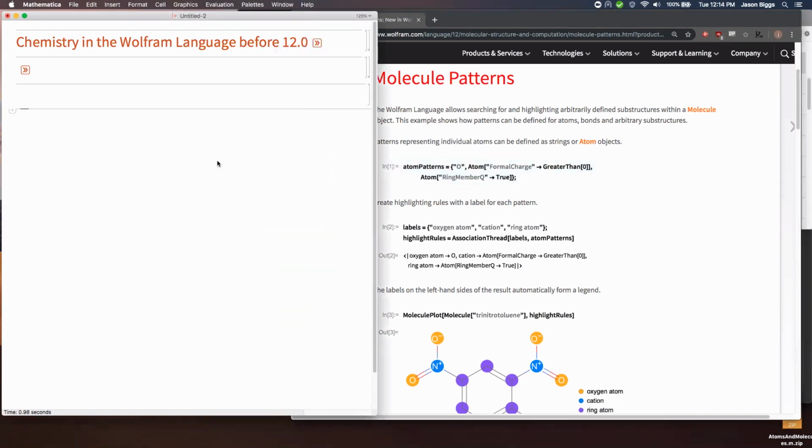Here you can have patterns that represent individual atoms, patterns that represent individual bonds, or patterns for arbitrary substructures. Here we have a list of 3 patterns that represent particular atoms. This first one matches any oxygen atom. This matches any cation, or any atom with a positive formal charge, and this matches any ring atom.